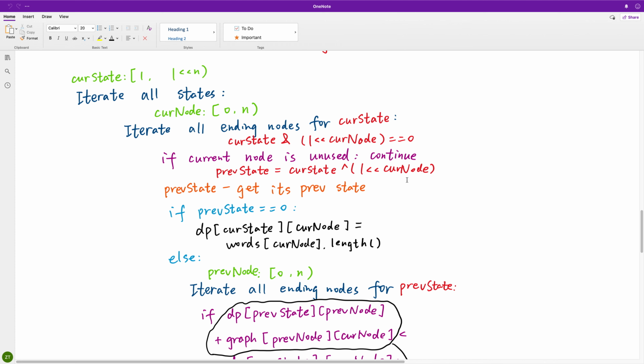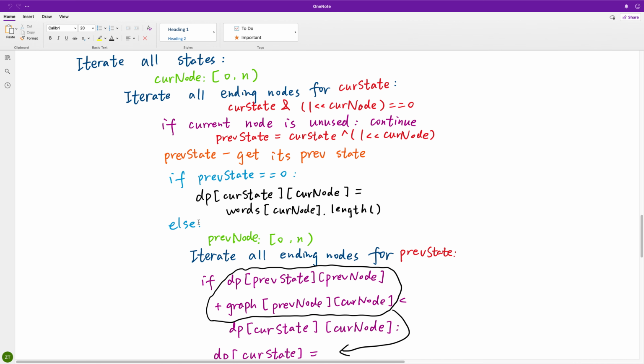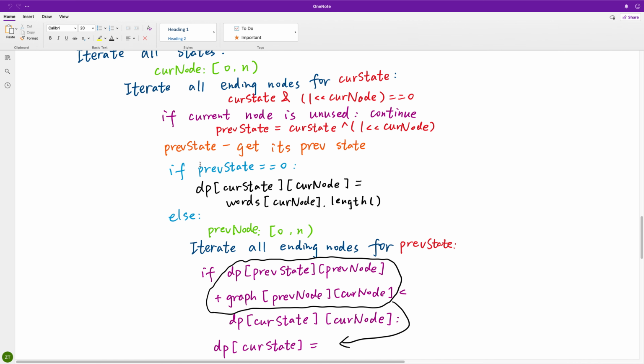If we already use it, we can get a previous state. That is, we don't use the current node, so we use the XOR here. We set this bit to 0, and we get a previous state. But here we have two cases. One is the previous state equal to 0. That means the current state is the very first state, and the current node is the first node. So dp current state current node should just be words current node dot length. We don't have any overlap with a previous state.